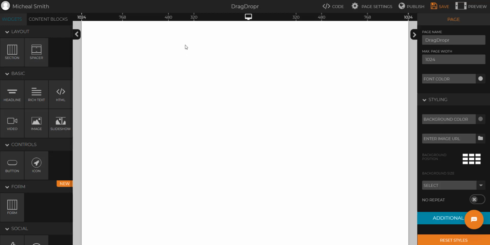Widgets are your tools for building content. You will find them on the left side of your editor. You can use any one of them by simply dragging them to your canvas.